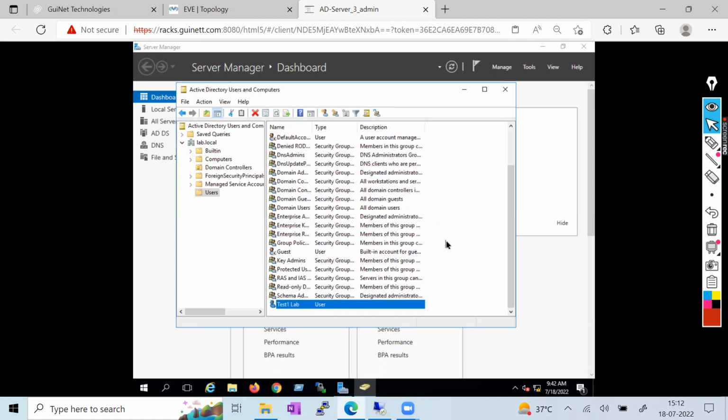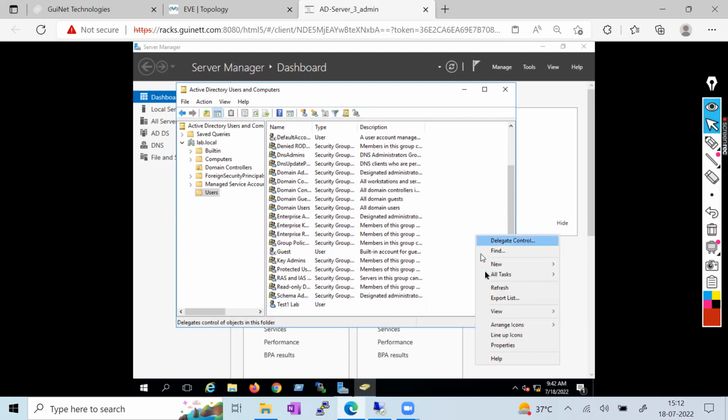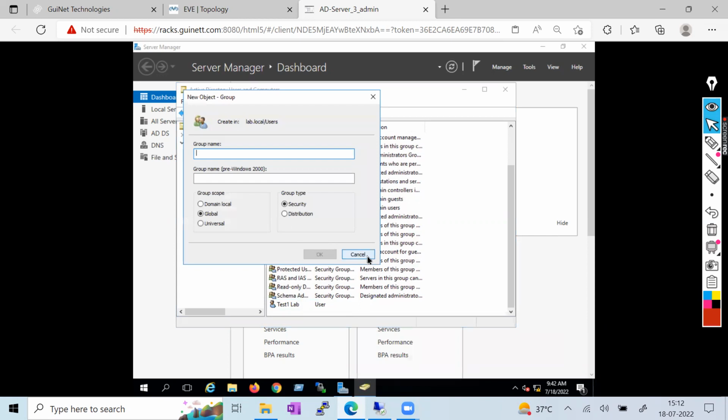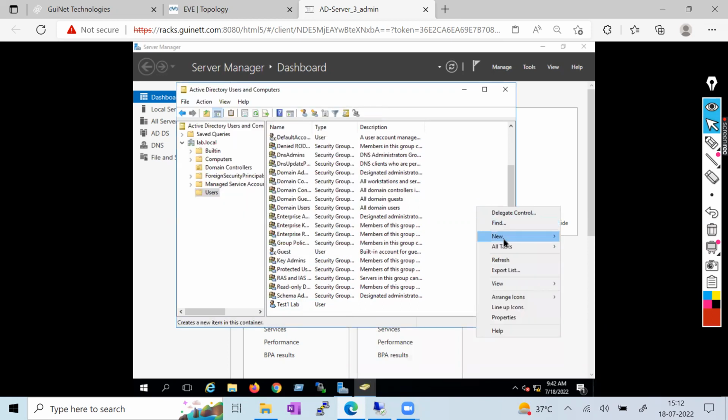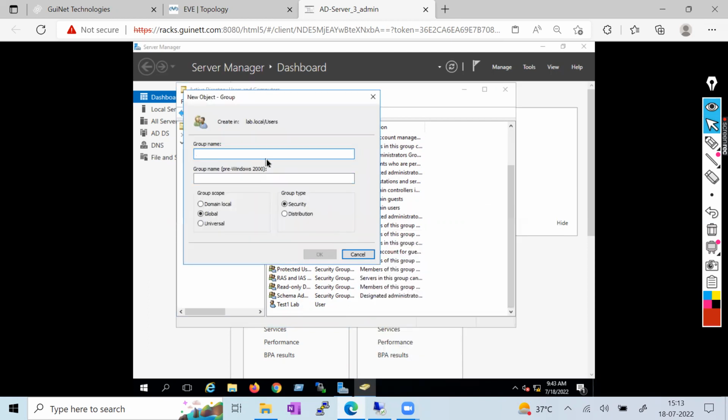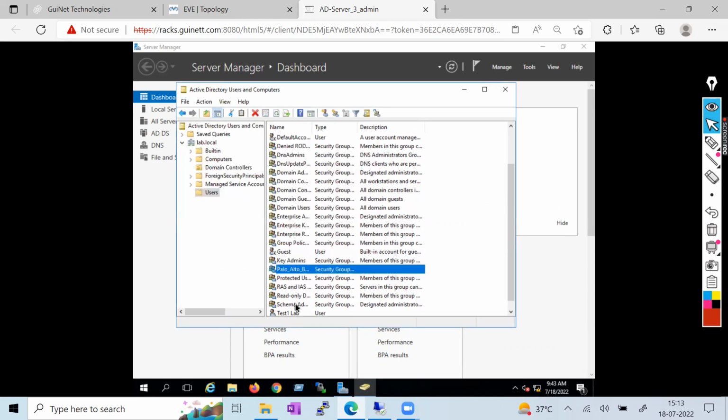If you want to create groups and map multiple users into the groups, you can also do that. So how can you create that? Sorry, just click on any blank place, go to New and go to Group, not Users. Here you can put any name, like Palo Alto batch. And after that, you just click OK. So this group has been created.